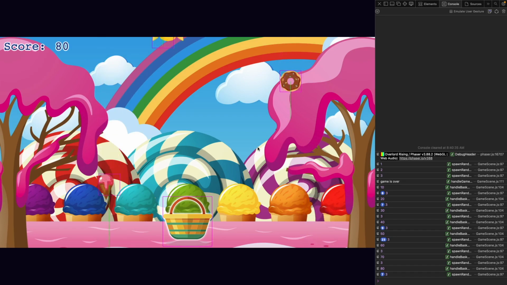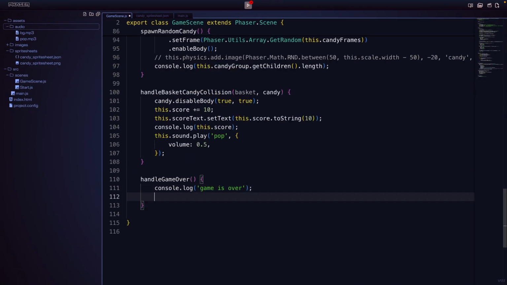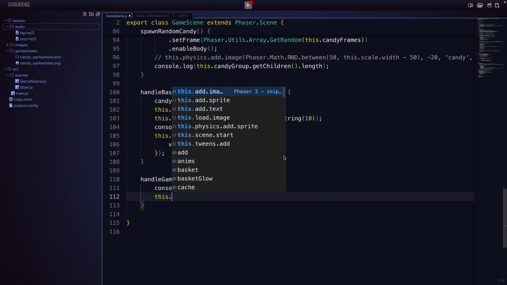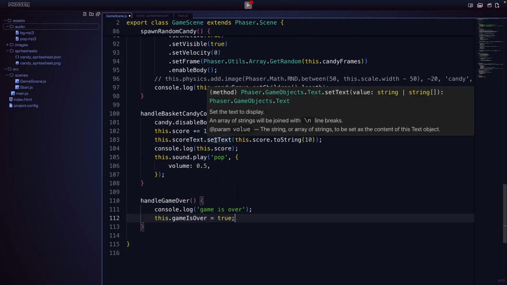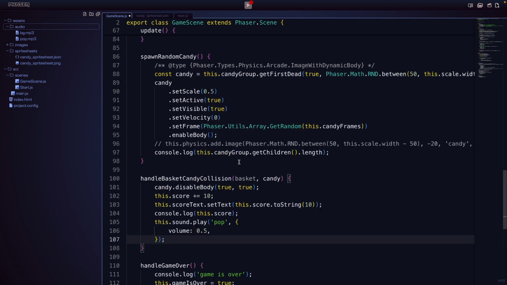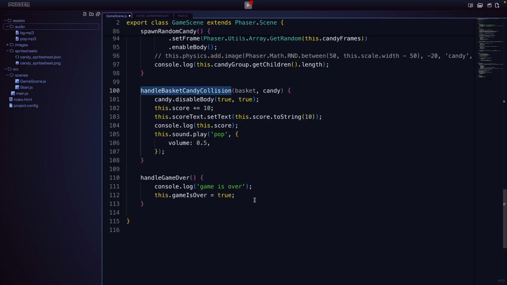So now for our handleGameOver method, we're going to want to set a flag on our class to know that our game is over. So let's do this. We'll do gameIsOver, and we're going to set that to be true. Now with our new property, we can update our update method and things like our collision checks to see if our game is over. And if our game is over, we can stop increasing our score.